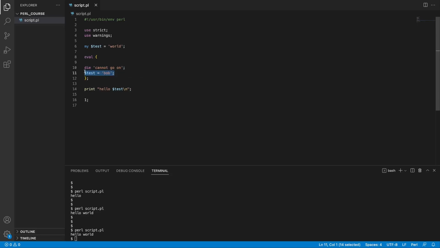Now, how can we know when an exception was thrown? Well, Perl has a special variable for this. Whenever an exception occurs and is captured in an eval block, the value of that exception is going to be assigned to the $@ variable. So currently this variable holds the name of our exception. You can use this variable, for example, to print out if an exception was thrown. So if I move this into our print statement, paste it here, save our script file and run it again, we're going to see hello world and then "cannot go on at script line 10".